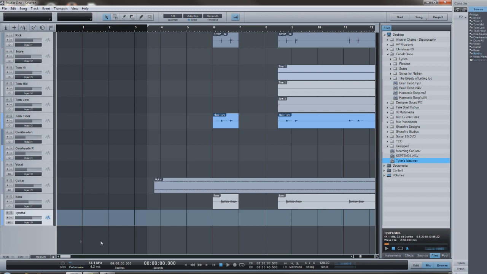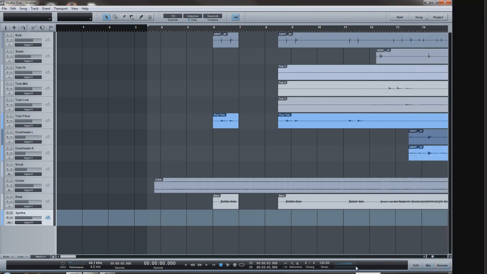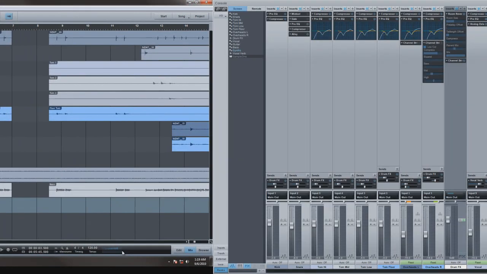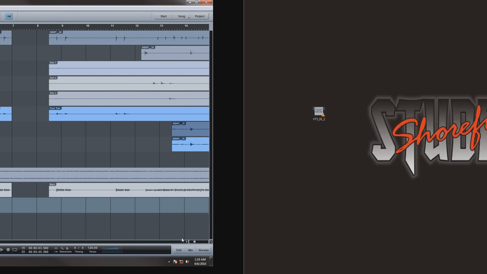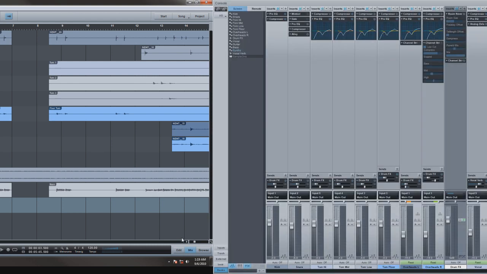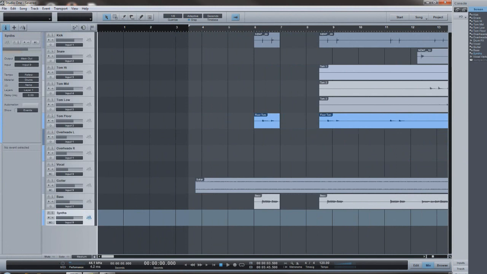Okay, that's F5. F3 is your mixer, which is cool. I have two monitors, so I like to have mine split. Also, F4 is your inspector for each track. Your track inspector gives you the information for your tracks.